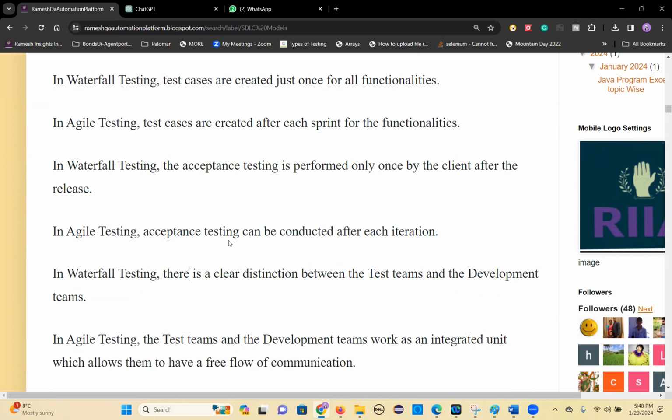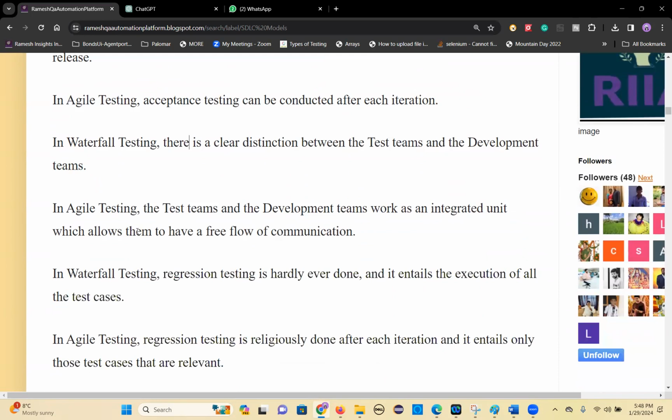In waterfall testing, there is a clear distinction between test teams and development teams. In agile environments, the testing teams and development teams work together as an integrated unit. We call that a Scrum team. So both are one team only. But in the waterfall, both are different teams.